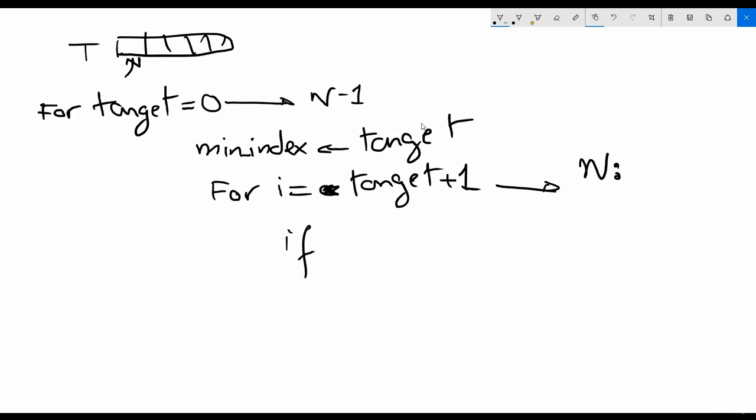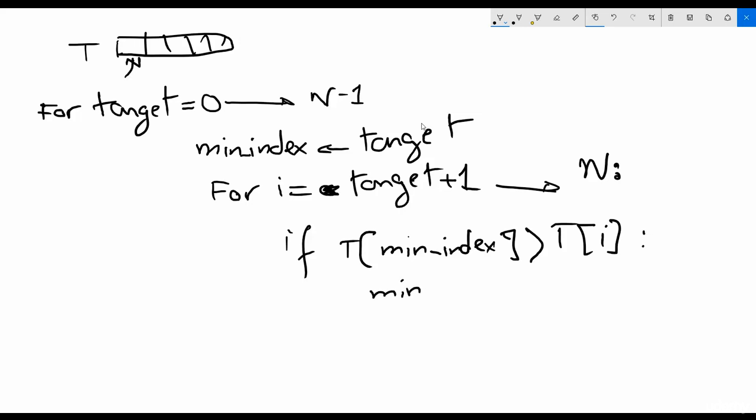So if t of min index is bigger than t of i, it means that t of i is less than the minimum number so far. So we're going to update the minimum index. So min index is going to take i, and that's it. Now we found the minimum number. Okay, we know the index of the minimum number. Now we need to swap that minimum number with the number at index target. Okay, so let's do the swapping thing.